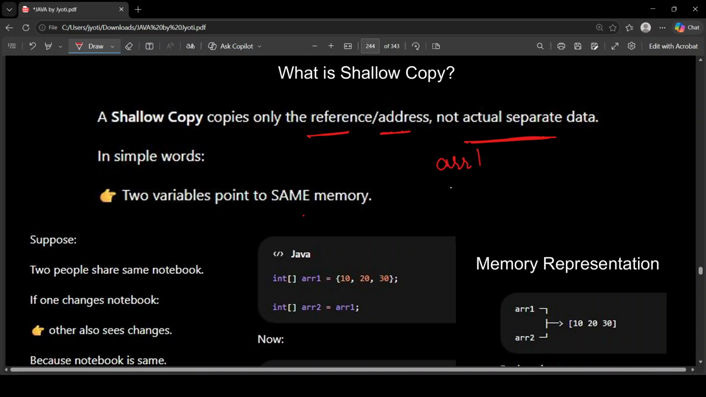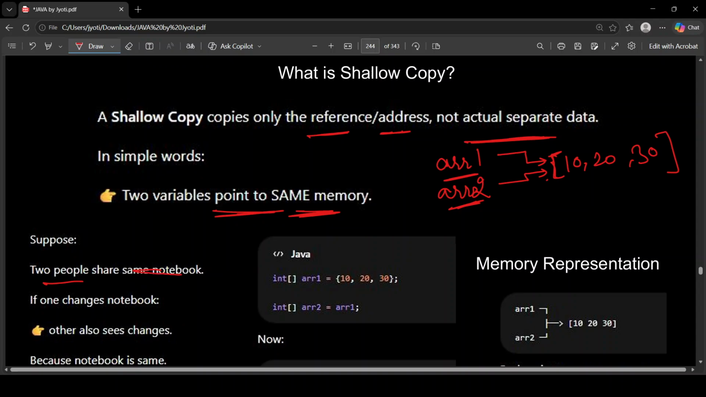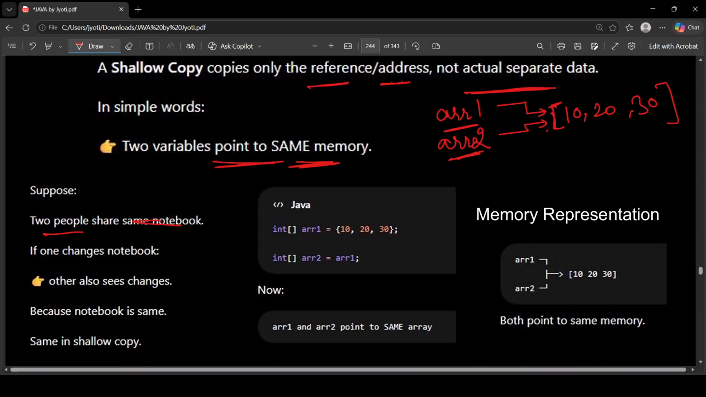If you have array 1 and array 2, right? If you do shallow copy, it will point like this. Same, it will point to 10, 20, and 30. Means two variables will point to the same memory. These array 1 and array 2 will point to the same memory, right? For example, two people share the same notebook. If one changes the notebook, the other also sees the changes.